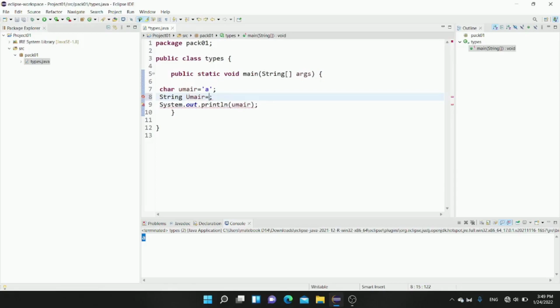What does this equals sign mean? It means to assign something into Umair, to put something into the variable. Now, when you want to deal with a string, you have to write your value between these two double quotation marks. So I'm going to write my name: I am Umair Nazim. If I use Umair with a capital letter here, as you can see, my name is written in the console.